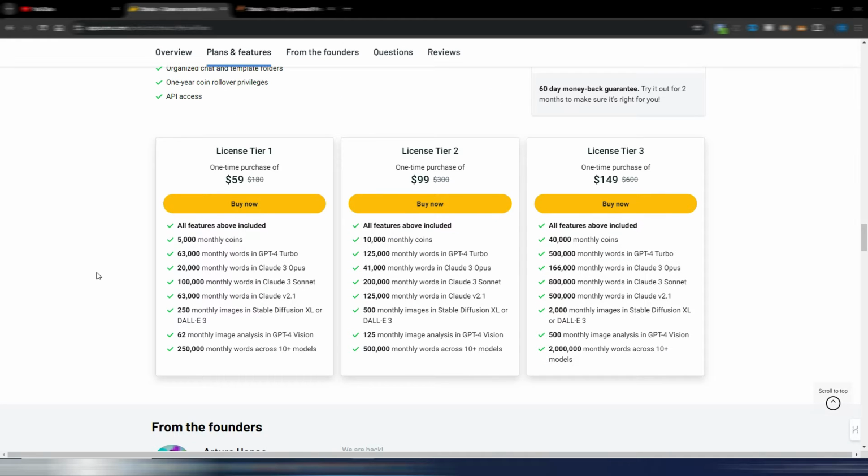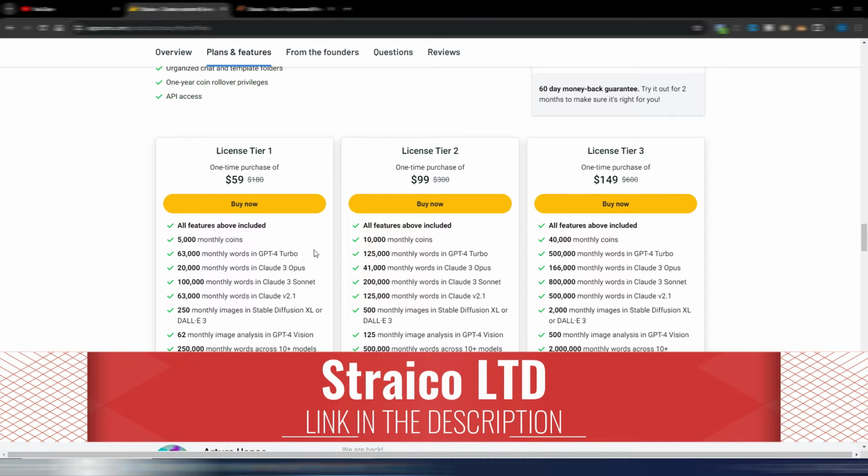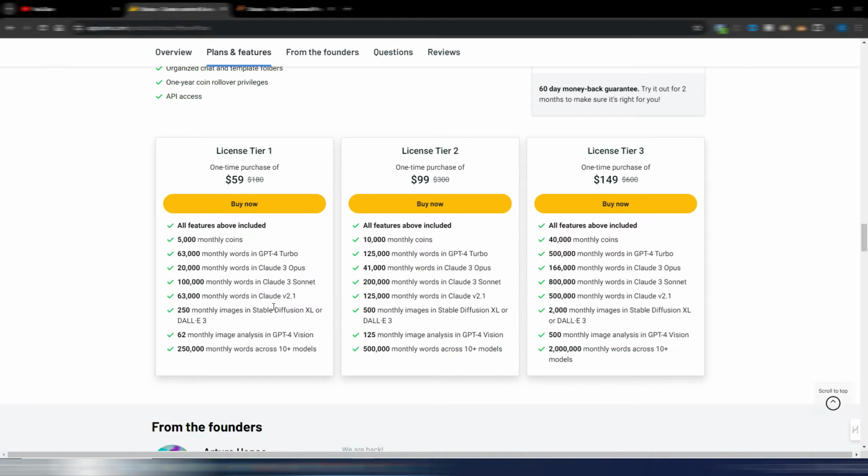These are the different plans you can purchase. We have tier 1 with 5,000 monthly coins. You can use, as you can see, GPT-4 Turbo, Claude 3 Opus, interesting, Claude 3 Sonnet, Claude 2.1. You have 250 monthly images with both Stable Diffusion or DALL-E 3, and you also have 62 monthly image analyses with GPT-4 Vision, and 250,000 monthly words across 10 models.